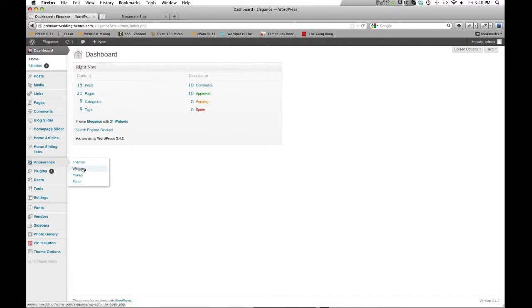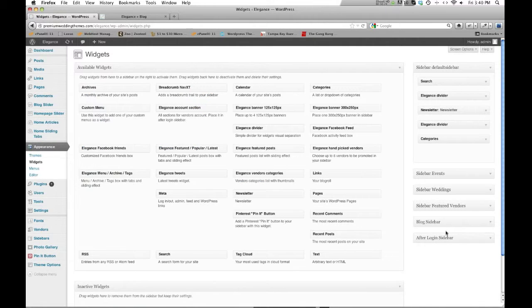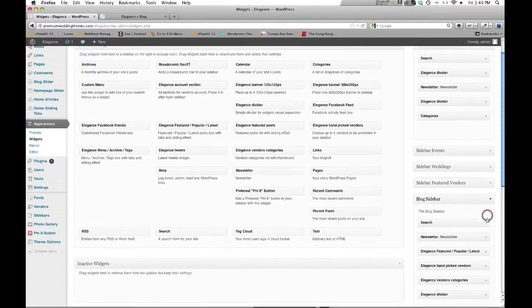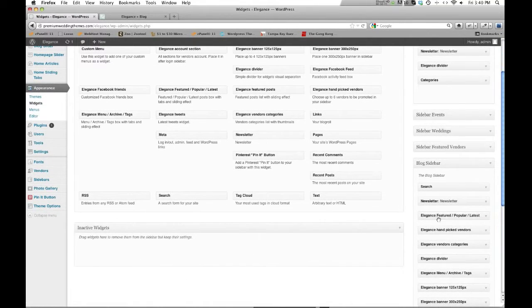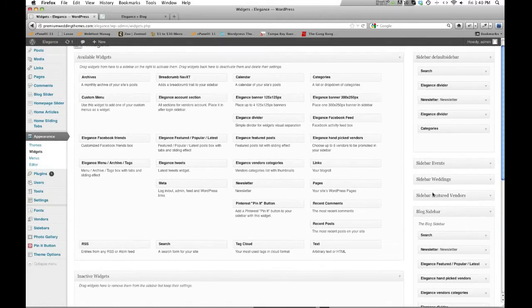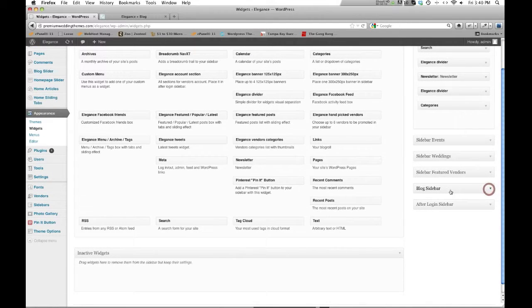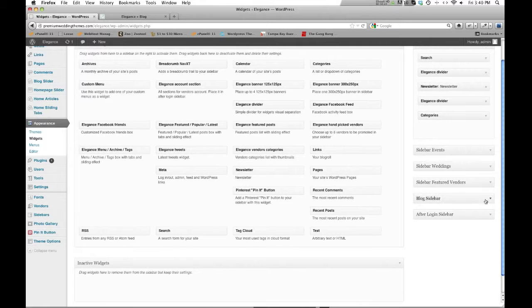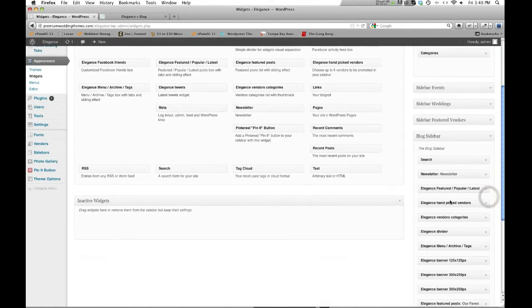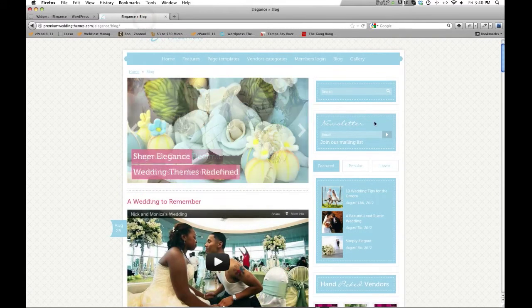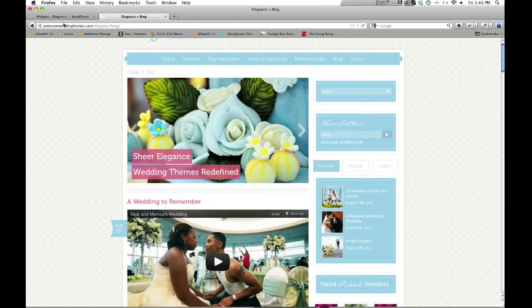Let's find Appearance, Widgets. And the first thing, in case you don't know, is widgets are drag and drop, and it's going to auto-save when you drag and drop and reorder the position of it. So right now, if we check right here in the sidebar, on our blog sidebar, that's the blog we're looking at. Expand this, I'm going to see my orders, search, newsletter, featured post section. And so if we come to the front end, we'll see that exact same order.